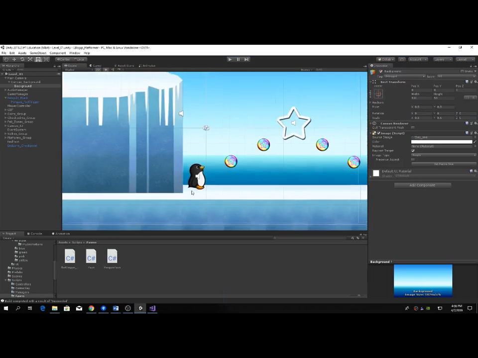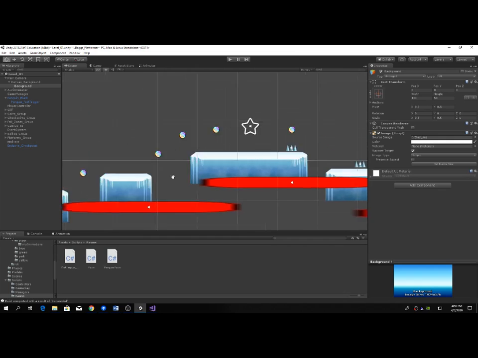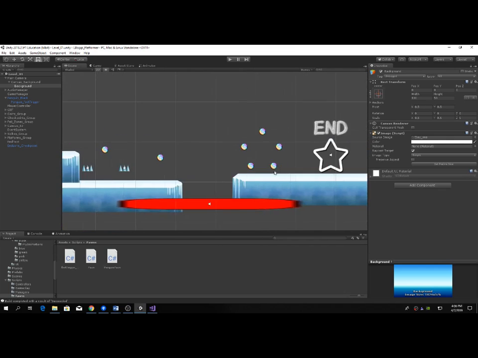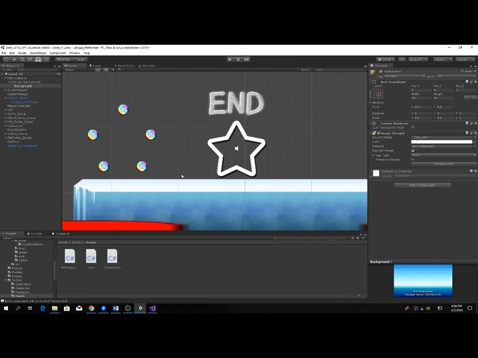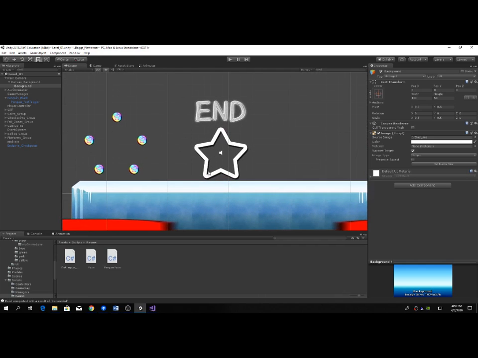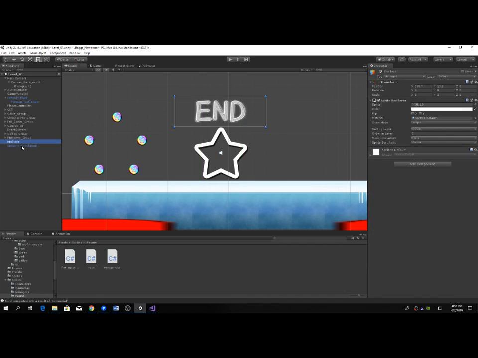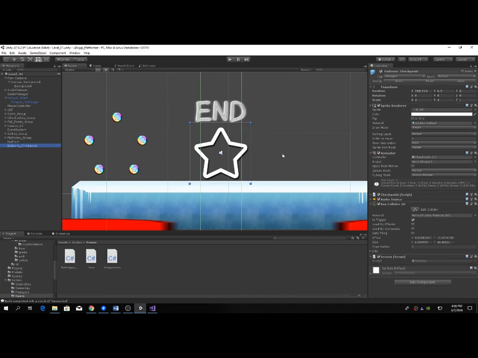What else in this level do we need to discuss? The end. Okay, this is a special instance. It's taken from checkpoint and modified. So as you can see, it's scaled up doubly. So it's scaled to 4 as opposed to being scaled to 2. That end text does nothing, it's just sitting there as a sprite.